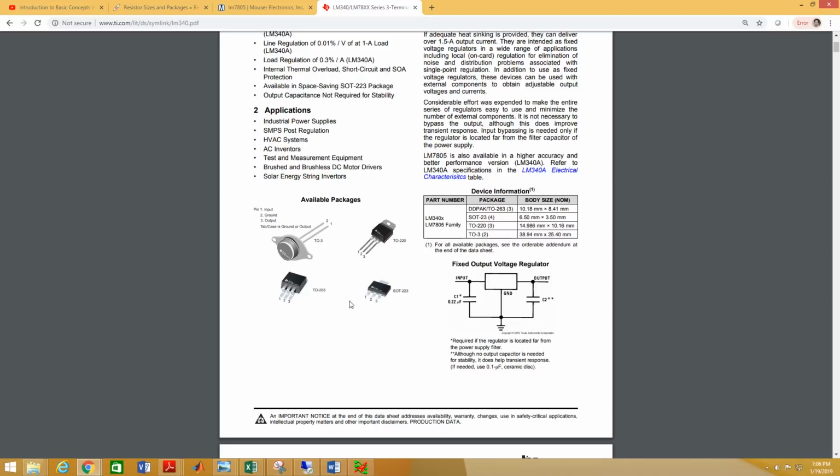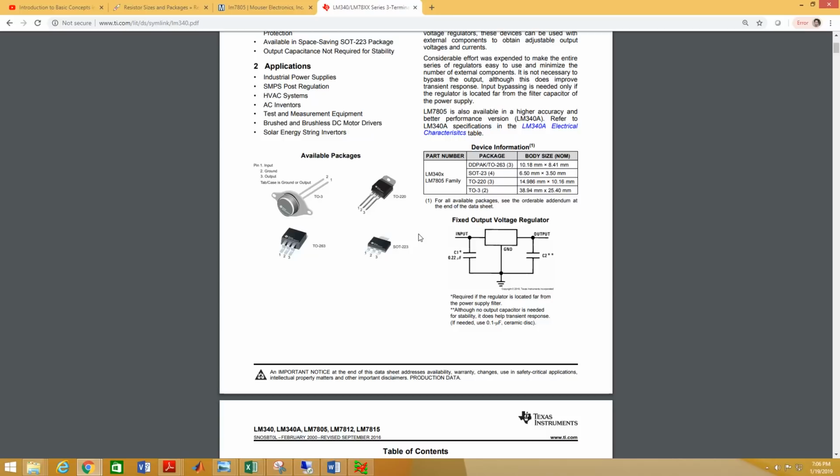Here we can see this device comes in 4 different packages. For our circuit, we are going to use this package. This is a standard package called TO220. In most cases, datasheets provide an example circuit for that device. Here we can see TI has provided an example circuit for a fixed output voltage regulator. We are going to use exactly this circuit with input and output connectors.